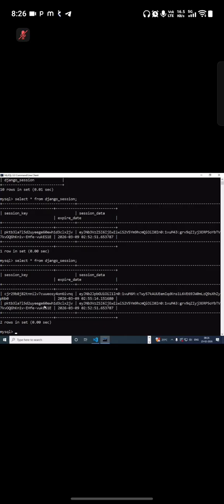But here we are storing the client data where? In the database. But how? It is recognized with a key, and that key is nothing but the session key, which is nothing but the session ID. But all this data gets stored in an encrypted format. You cannot see the data.